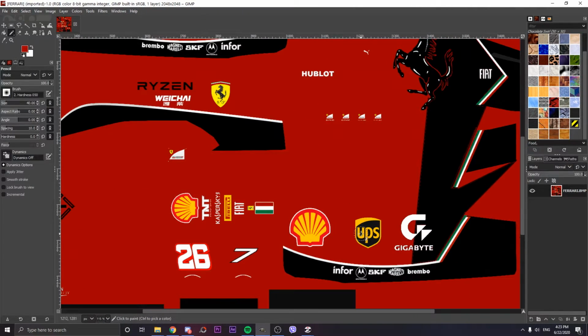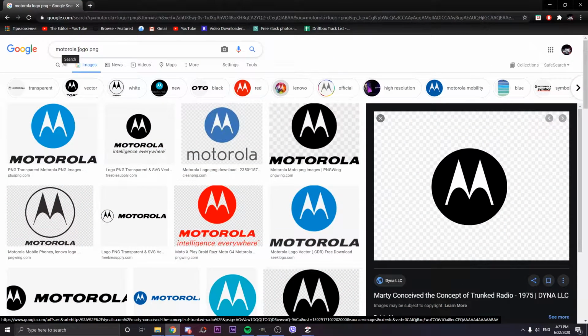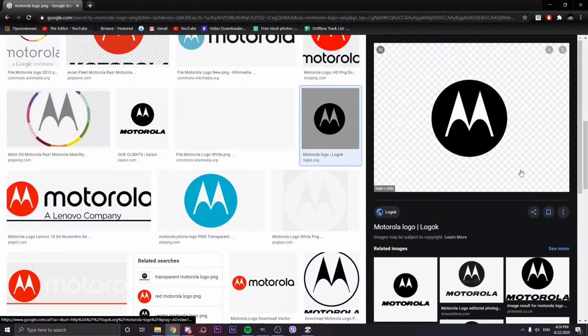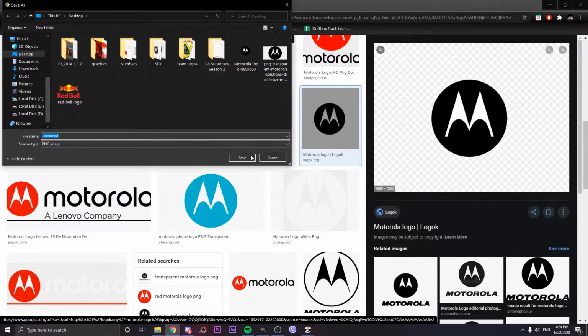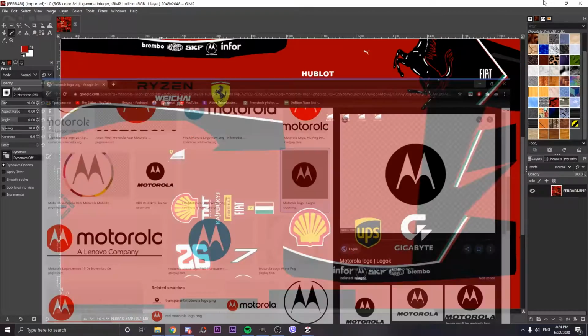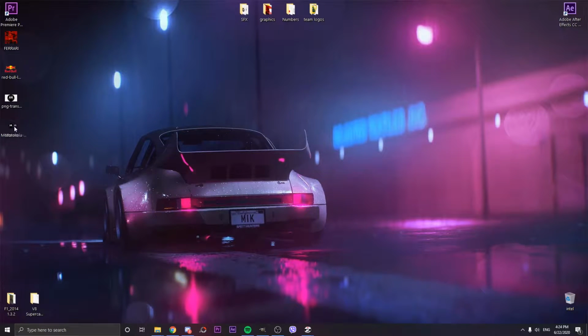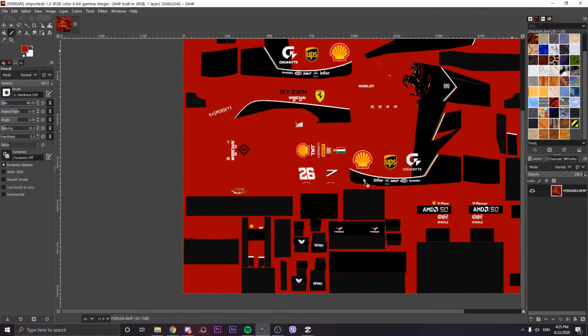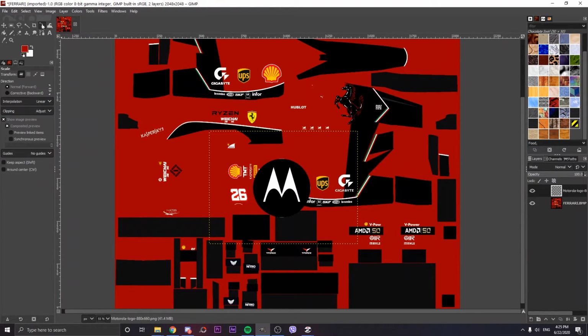Now I want to remove this UPS logo because I just don't like it. Now write the brand name plus logo PNG, so simply right click and save the image as and save it. It's that easy. I already downloaded it, so here is the file. Put it inside GIMP. Okay, we have Motorola's logo.